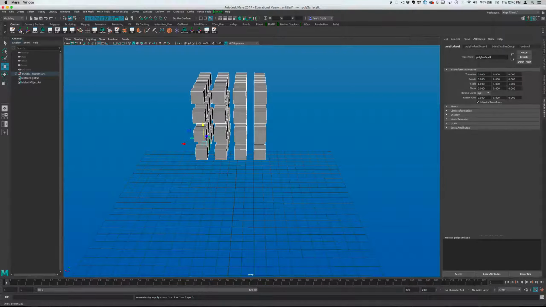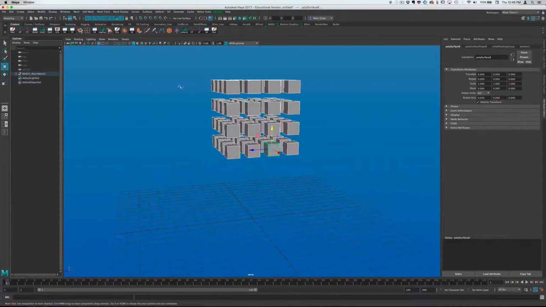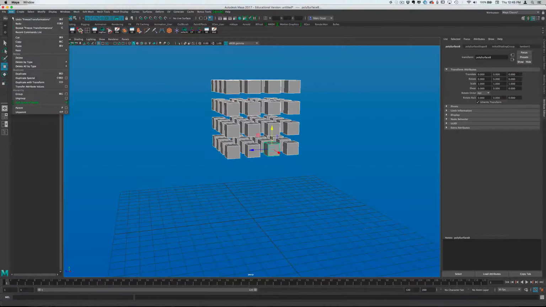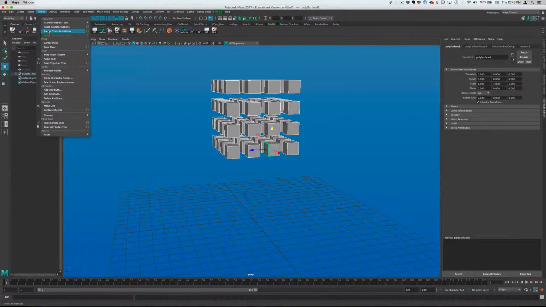So you'll notice I've got shortcuts for these because I use them all the time. But delete history is under edit and modify for freeze transformations.